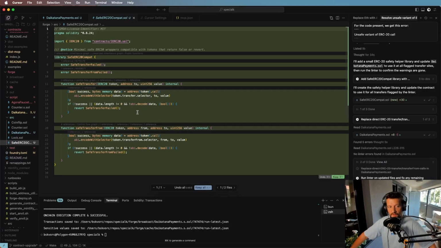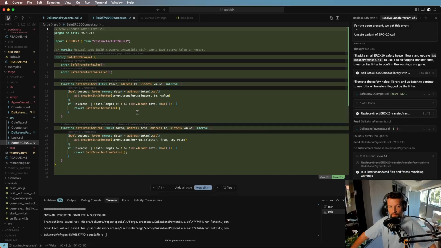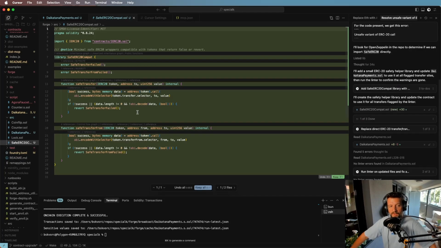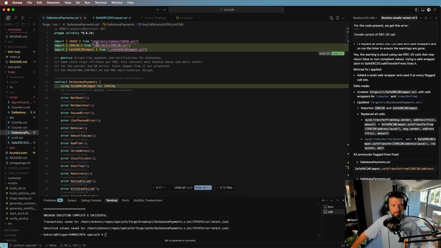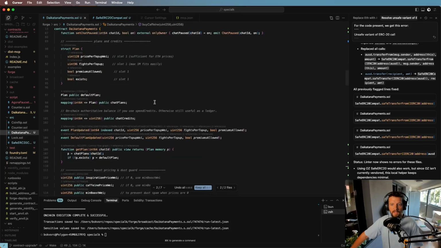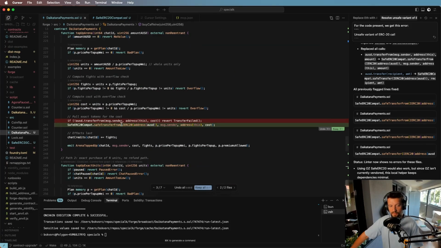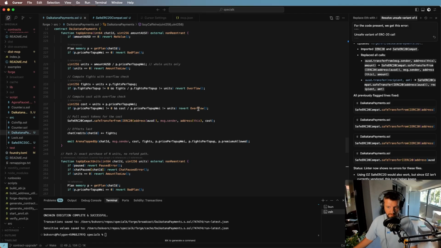None of this is really mission critical or a really big error, so it's not a problem even if we don't fix it. But it's a nice exercise. So now it changed this, it imported this helper, and you can see here that it now changed all of these functions to safeTransferFrom. And now we no longer have any errors in the file.